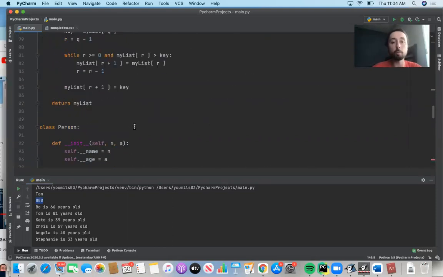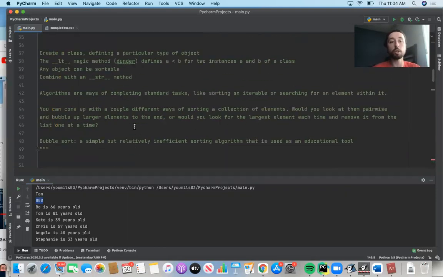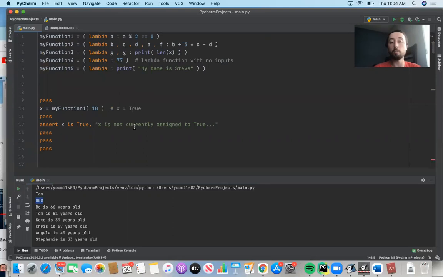So in this lesson, we're going to be talking about insertion sort, but one of the things I wanted to say first is that lambda functions don't have to have any inputs. So in the previous lesson, we made 3 lambda functions: my function 1, my function 2, and my function 3. And they all have inputs, right? So we either said lambda a or lambda b, c, d, e, f, right? Or lambda x, y, okay?